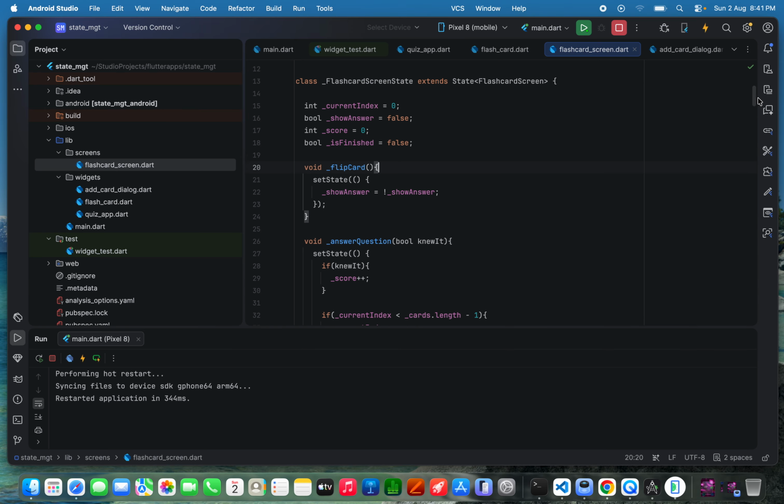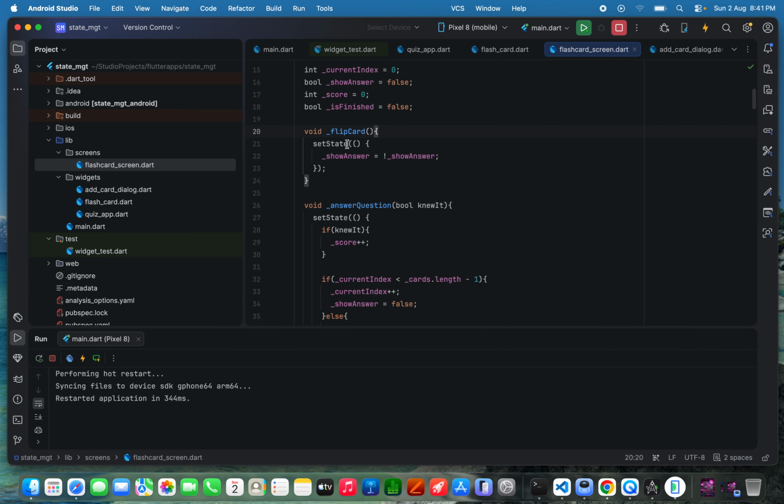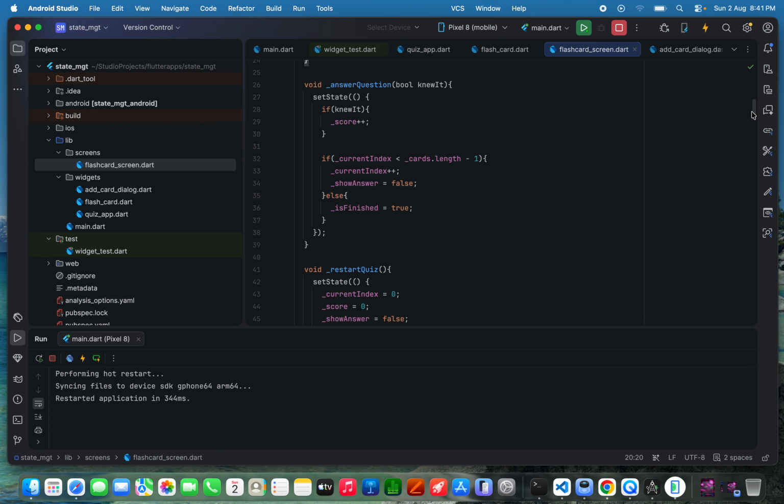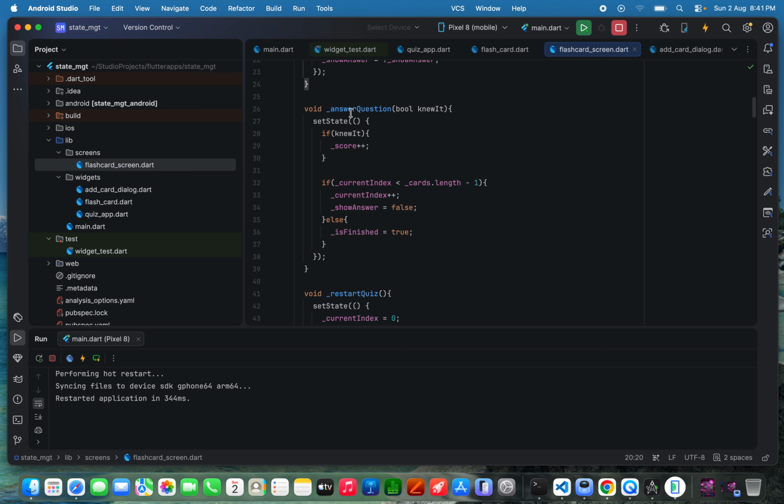Okay. So we've talked about flipCard. That's the function that fires when we click our card, and then the answerQuestion. It's also a void method. It takes a parameter which is a Boolean type, newIt. Inside here we also have a setState. In the callback of our setState, we have the if statement. So if new is true, it increments our score.